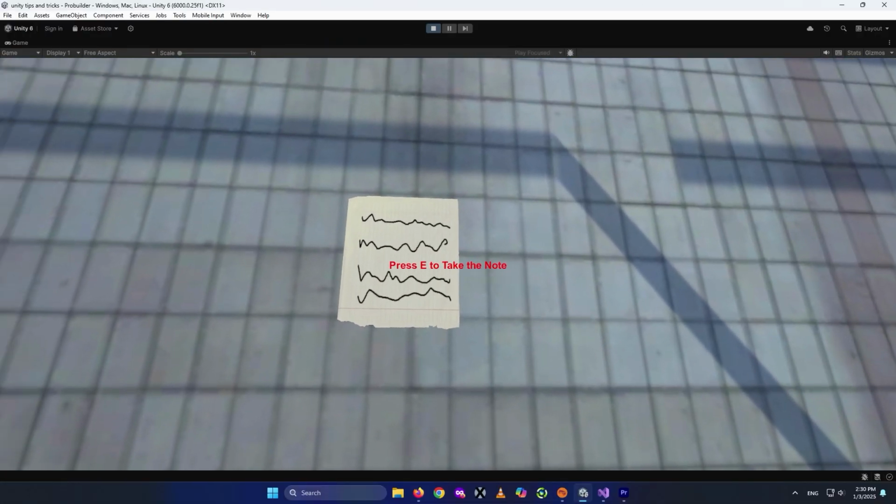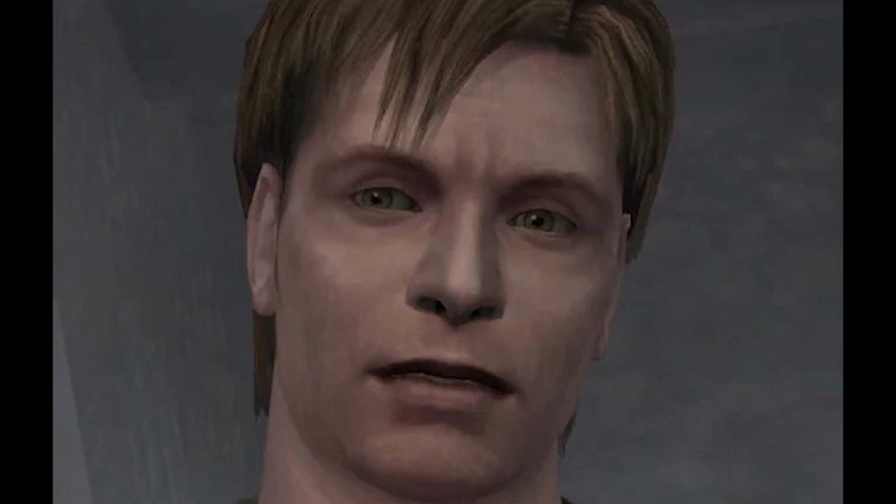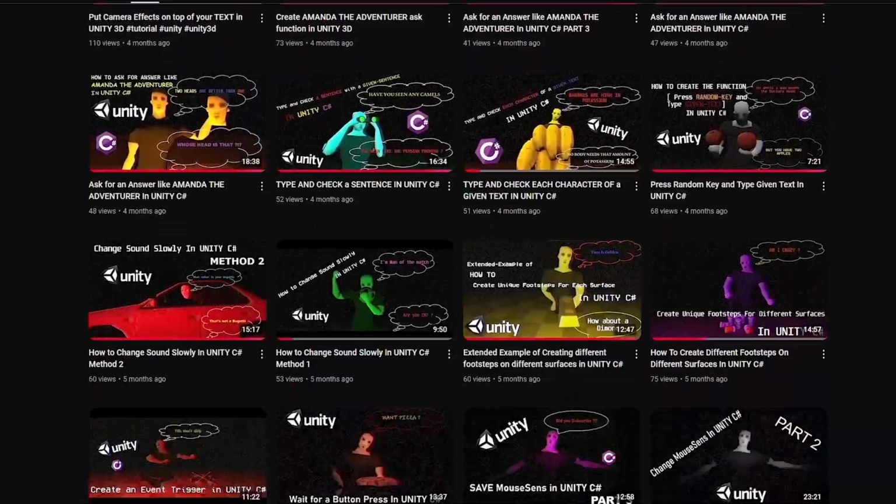In today's video, we're creating an awesome note system in Unity. We'll interact with the notes, play some cool sound effects when we interact with it, and play a nostalgic audio when we take the note. This video will be put inside a series of videos covering Unity tips and tricks.